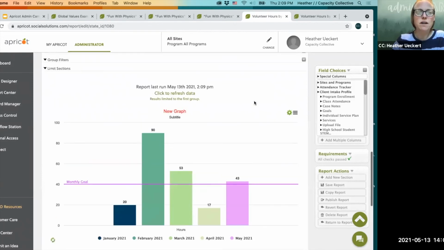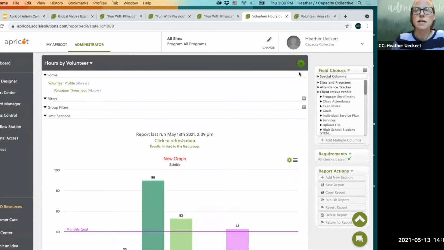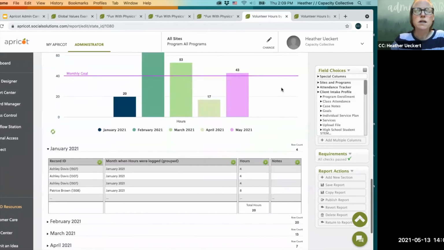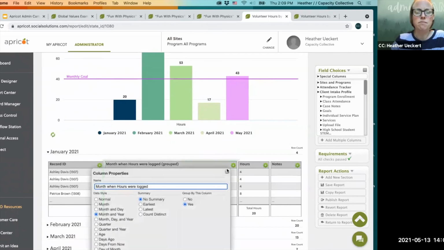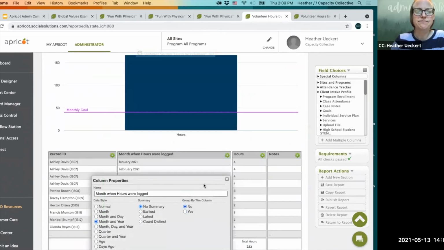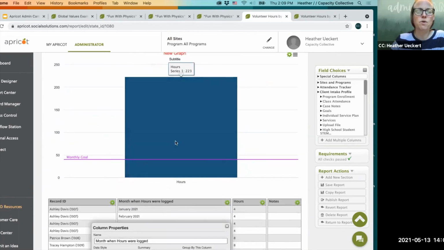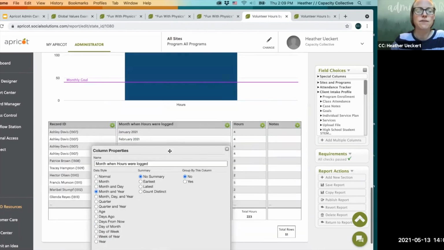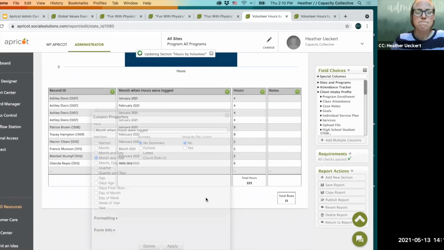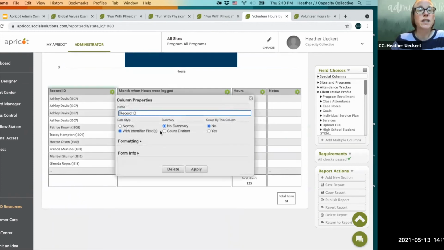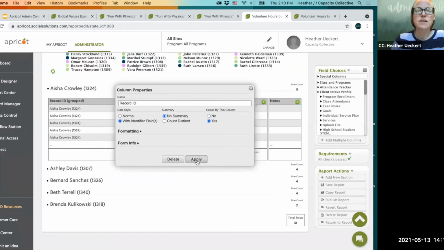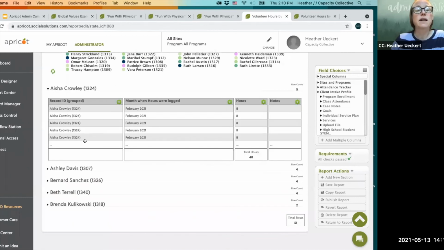So great, now I can make a couple changes. I want to see hours by volunteer. This one's grouped by month, which no longer makes sense for volunteer, so I'm going to remove the grouping from month. I'll say group by this column, no. Then my graph doesn't have anything to assume, which is fine. We'll get to that later. I've removed the grouping from month, and I'm going to change the grouping to record ID to show which volunteer. So group by this column, yes. Now each individual has a grouping with the total hours.